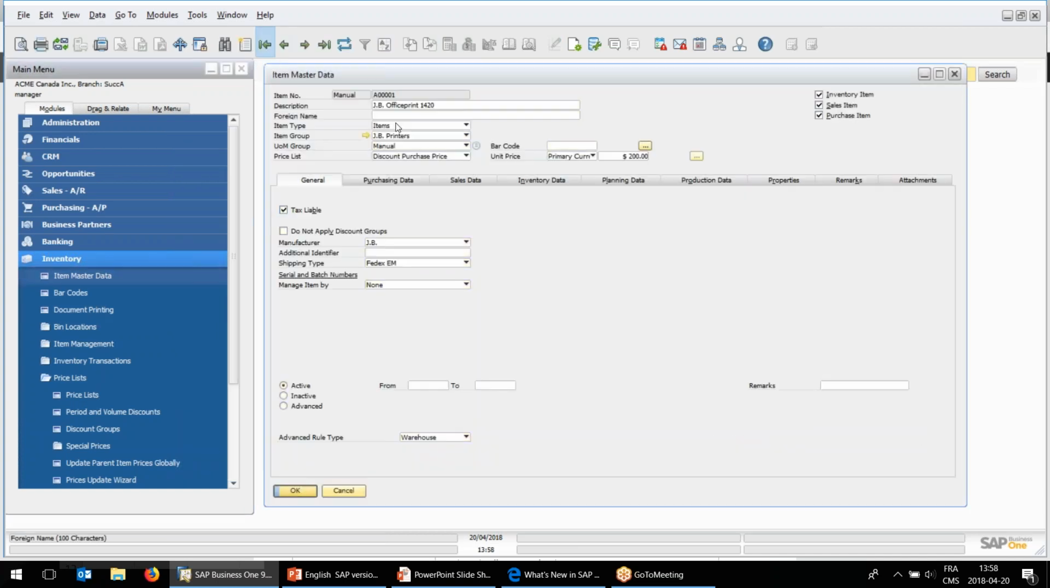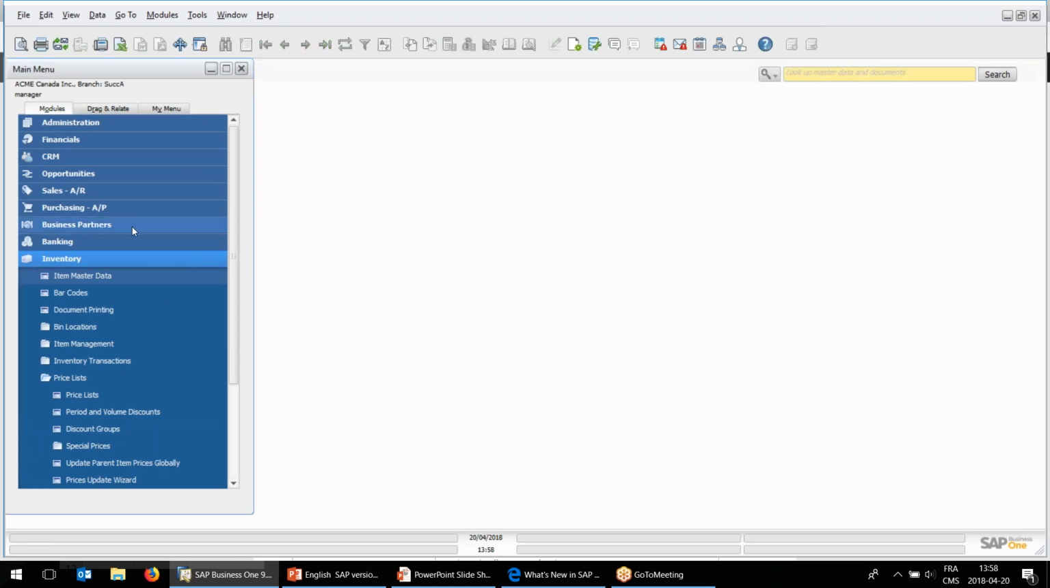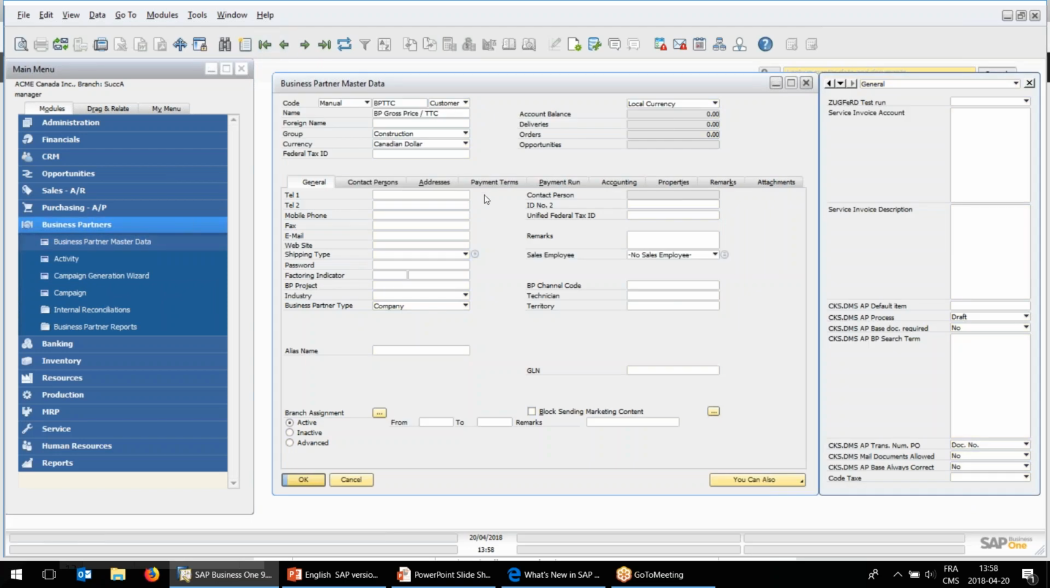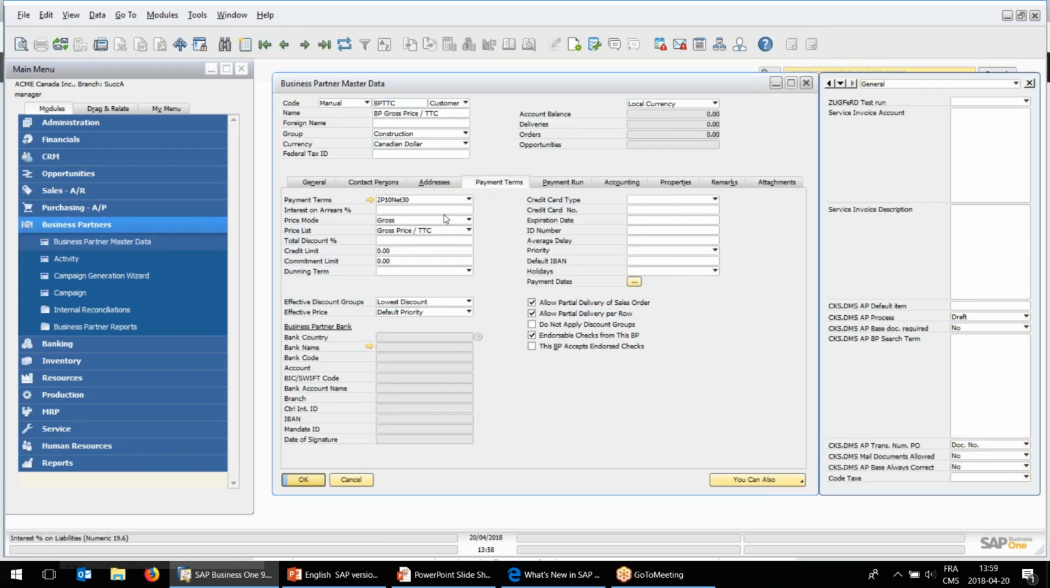I have an item that is linked to the gross price list at $300, tax included. I have a business partner, actually a customer, that is linked to the gross price mode, and that is linked to our new gross price list.